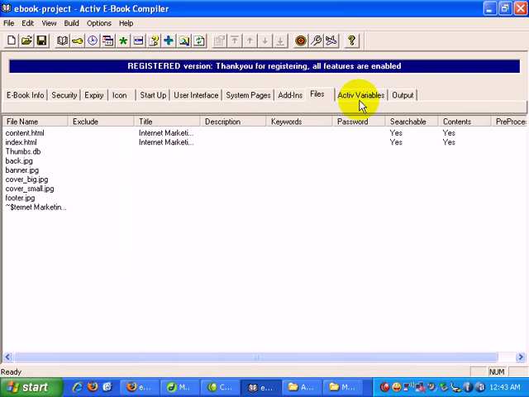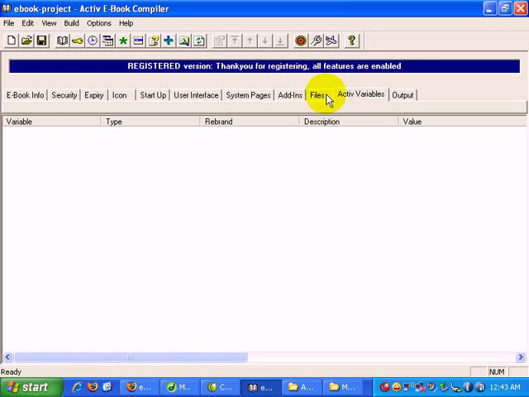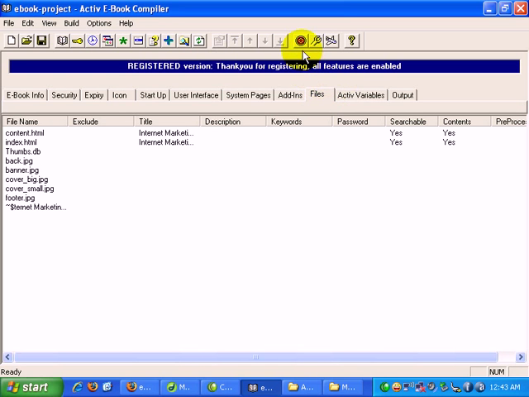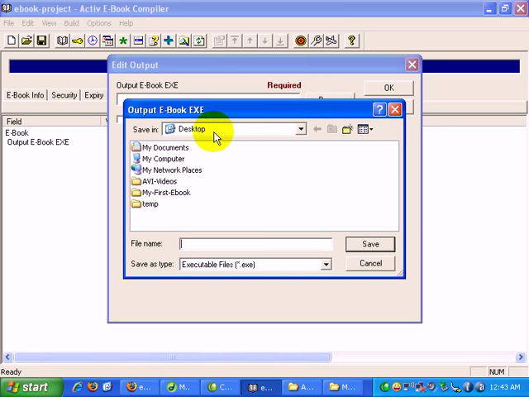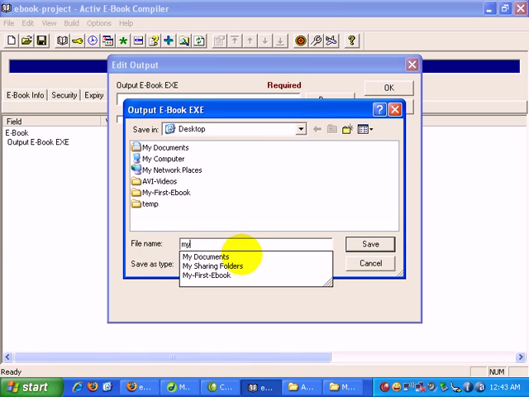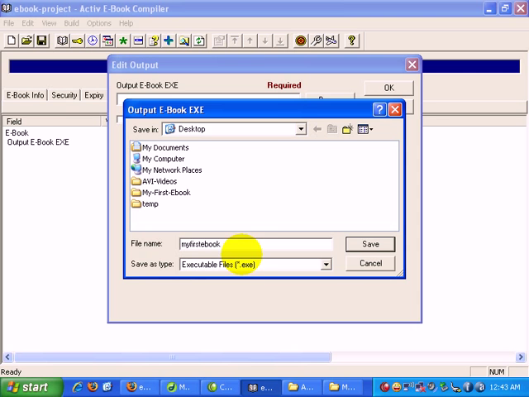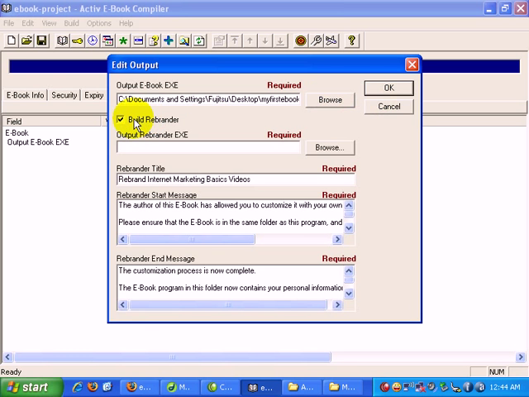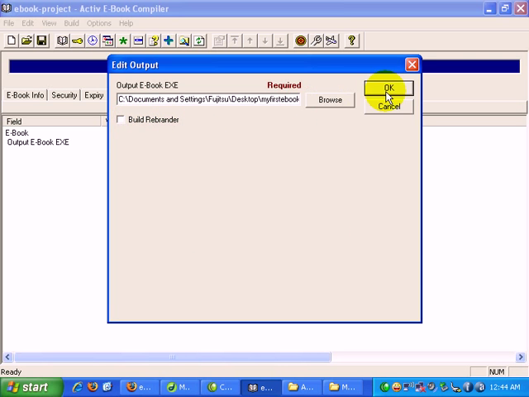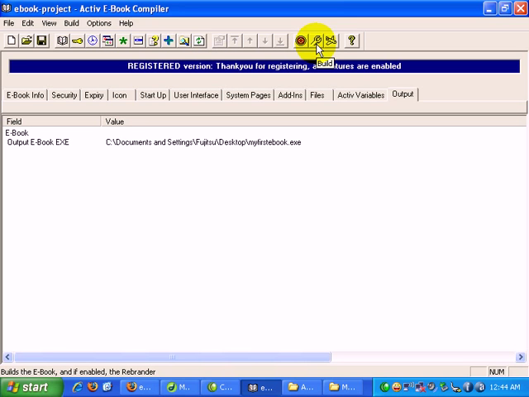Okay, now let us save this project first. Click save as. Now active variables, I will touch on this in another tutorial because this has to do with branding the ebook. Once you have everything ready, you can click on this icon over here to edit the output. That means where do you want this ebook to be saved. So just save it in the desktop and file name as my first ebook. It will be saved as executable files, exe files. Just put save. And this part I will touch on later in a separate tutorial. This is about rebrander. So just click OK. Once you have everything ready, just click on this icon build and it will build your ebook.